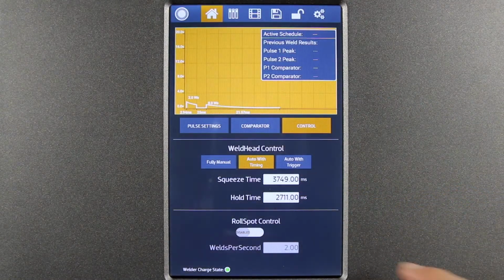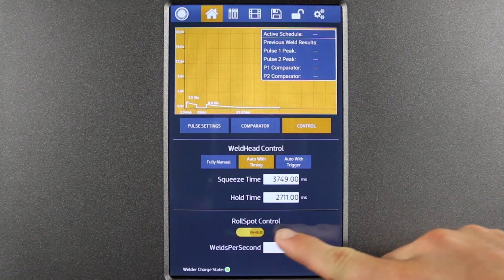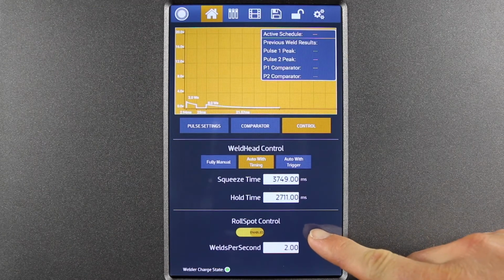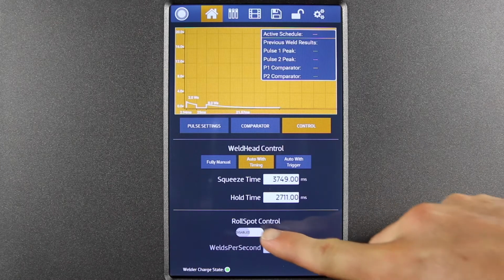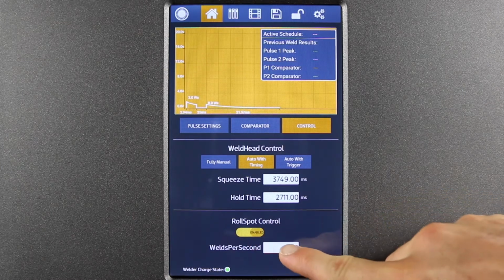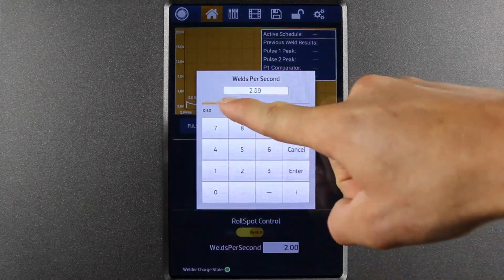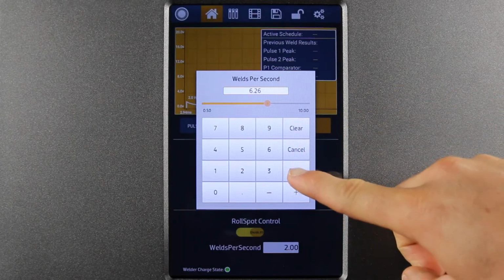Next is the Roll Spot Control box. If you're using a roll spot handpiece, use this area to configure how the energy is released to the handpiece. Touch the Roll Spot button to enable or disable this feature. Touch the welds per second box and enter the desired number.